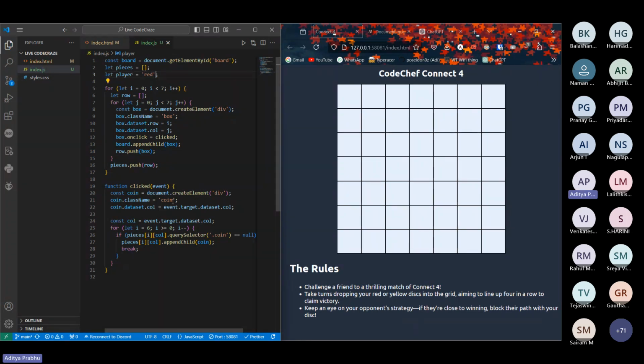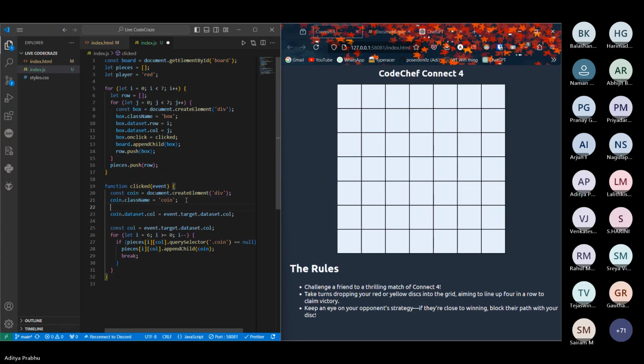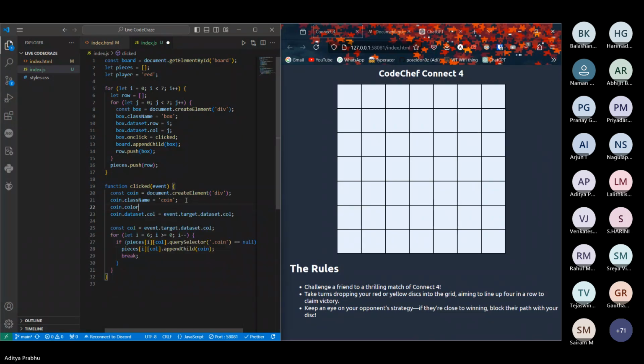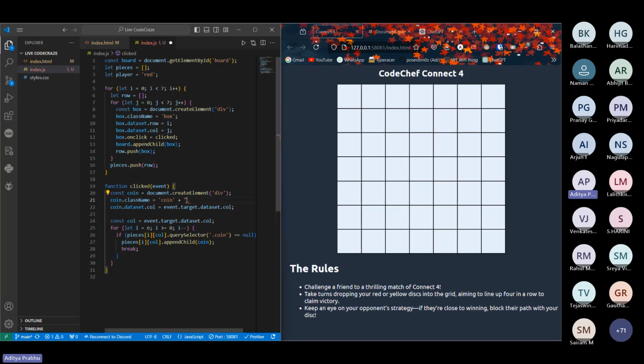Now, whenever we add a coin, we're going to give this coin the color of the player whose chance it is. So coin dot class name equal to coin. Coin dot class name equal to, wait, sorry, coin plus space. I can just put the space here, plus player.